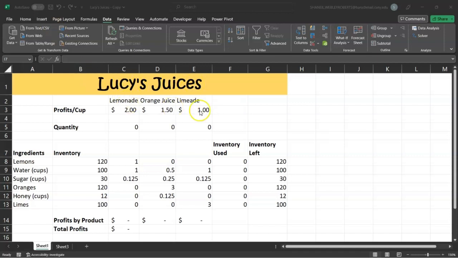So here on the screen, we have some inventory and price information for a fresh juice stand. Now that the weather is warming up, Lucy of Lucy's Juices wants to know how much of each juice she should make in order to make the most profit. She wants to sell 3 juices: lemonade, orange juice, and limeade. And here you can see the prices for each: $2, $1.50, and $1 respectively. And then below that, we have the quantities for each of them.